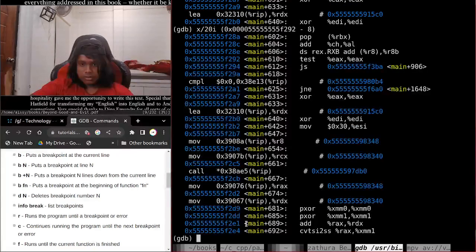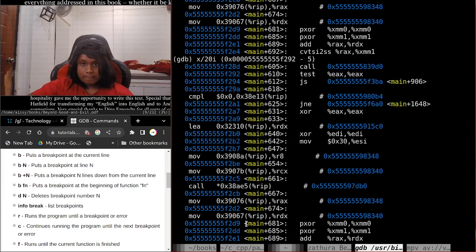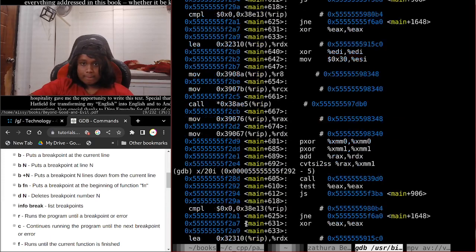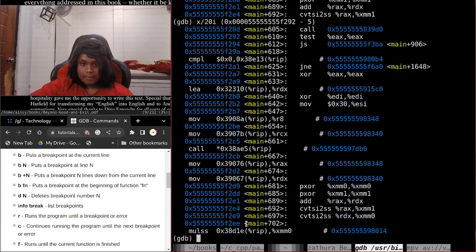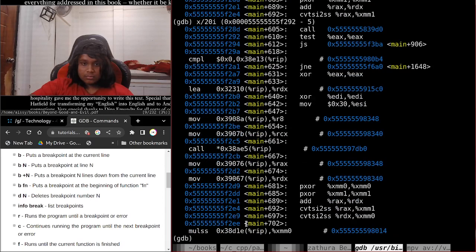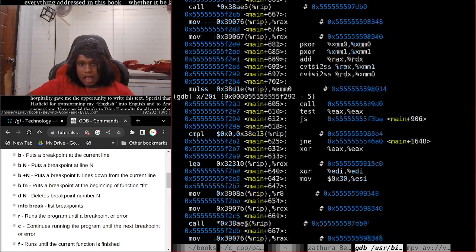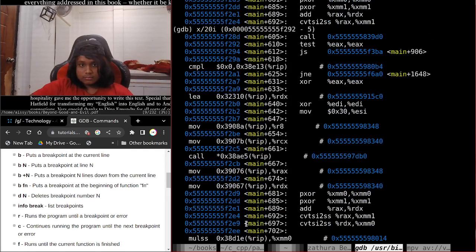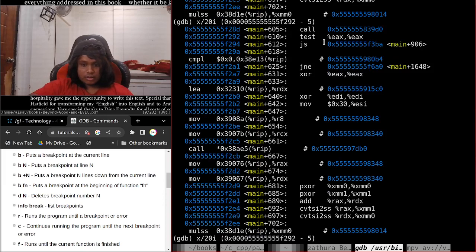What the actual fuck? Let's clear the screen. Ah, man. Alright, D0. 8.